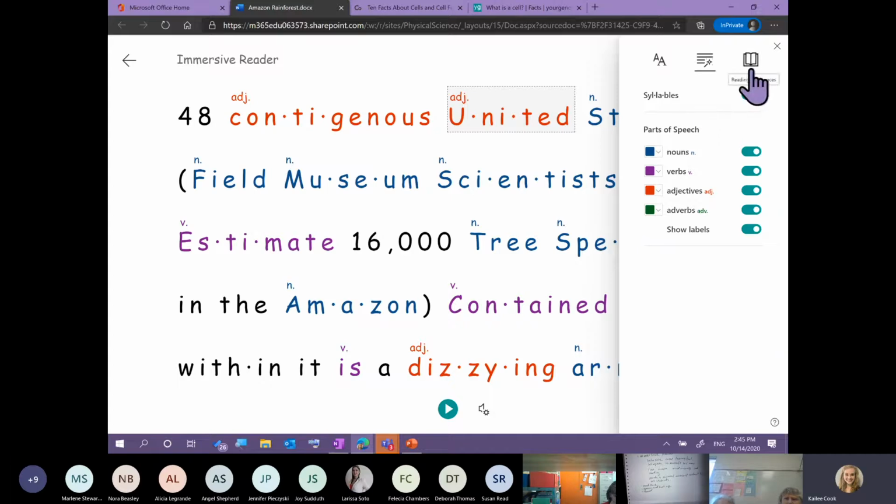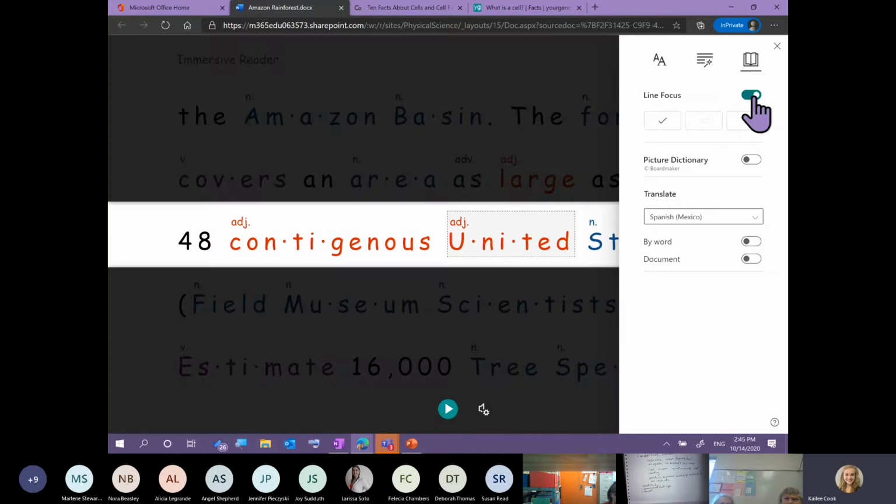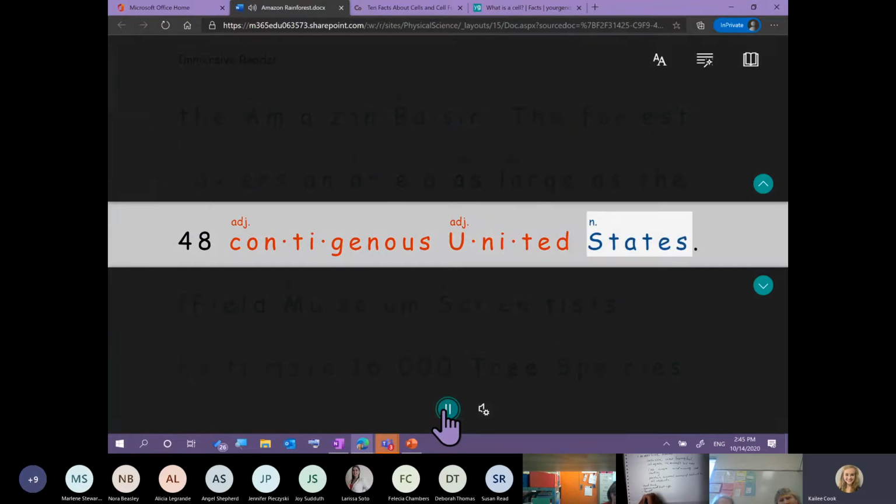Now we're going to dive into our last section here. We've got our reading preferences. And the first option we're going to see right here is line focus. And this is the one that I mentioned that I personally love with Immersive Reader. It really helps you focus on that content line by line.